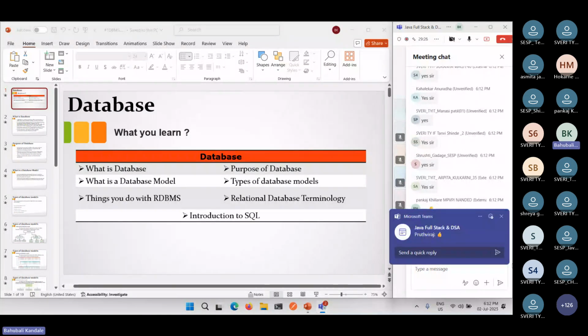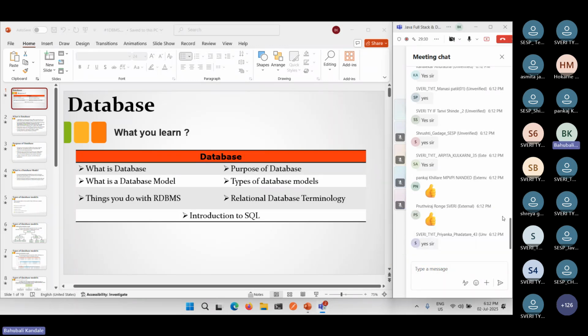In today's session we are going to learn about databases, and with a relational database we are going to practice PostgreSQL. I hope everyone has installed PostgreSQL on your desktop or laptop. If you have issues, then please raise them after we complete some theoretical parts.